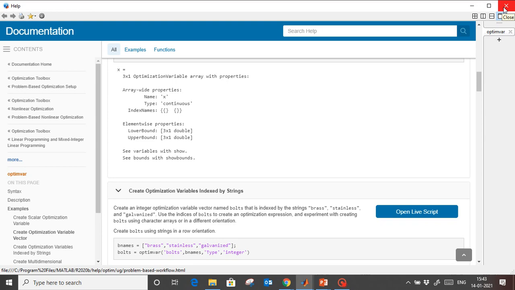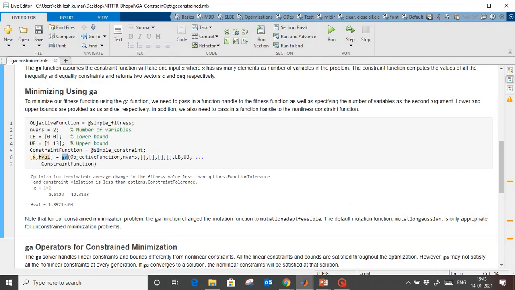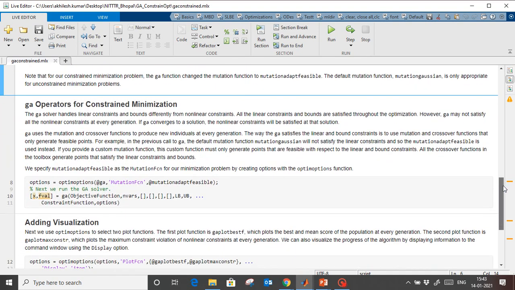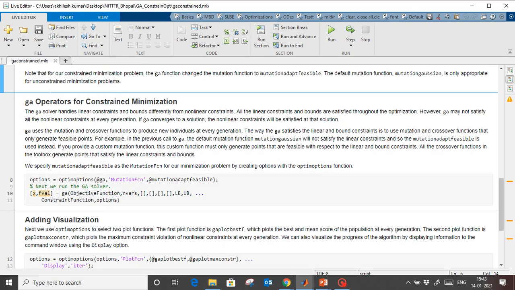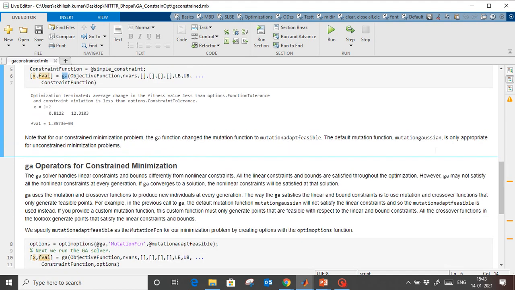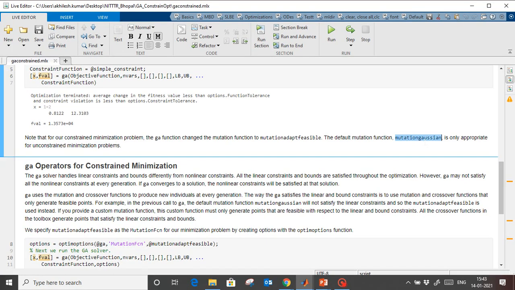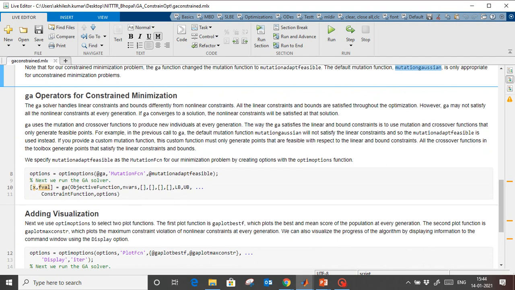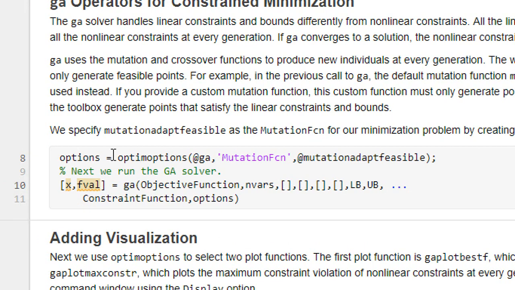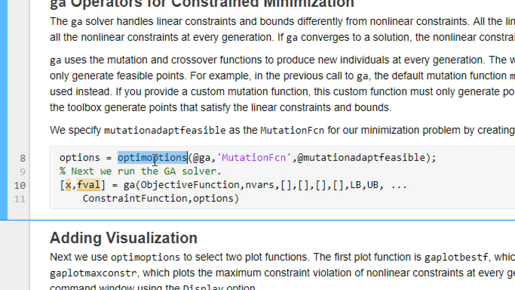Now, next is minimization with some constraints. How can we do constrained minimization with GA operators? As I told you before, by default it takes Gaussian mutation, but there is an issue that it doesn't detect nonlinear inequalities. So we can change that mutation function like this. We always have one function here called optimoptions, to change the algorithm, to change the solver functions, and to display the output.